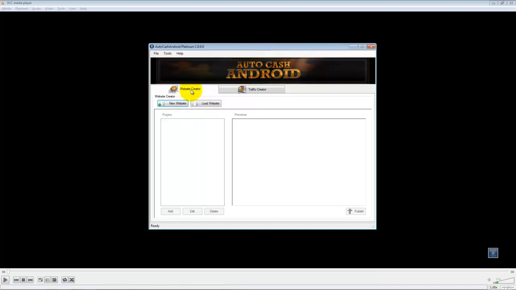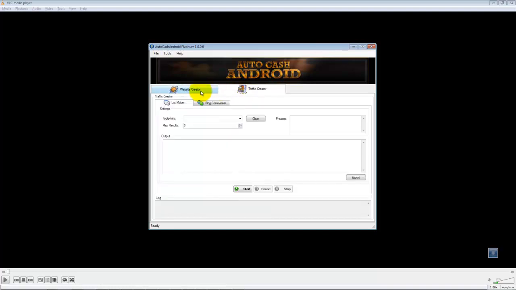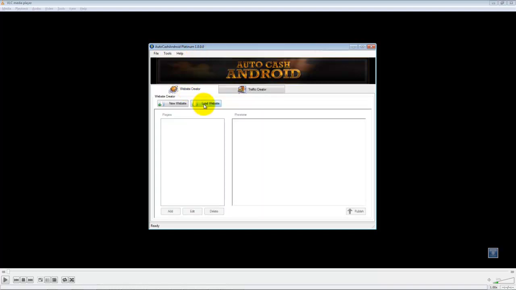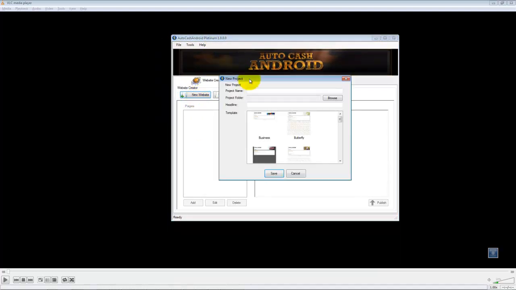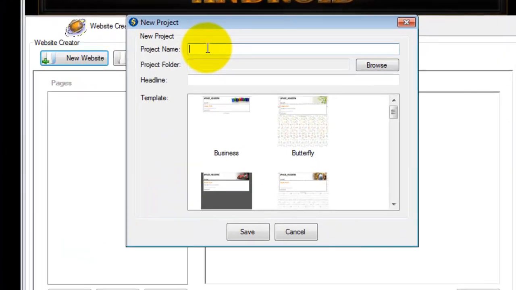So we have the two tabs. In Website Creator, you have two buttons, New Website and Load Website. Very simple interface, not a lot you could really get confused with. So we'll create a new website. Project name is basically the target market you're aiming for, so we'll just go for weight loss product.